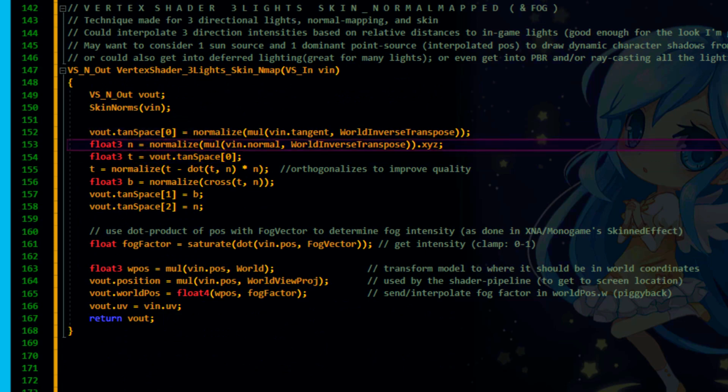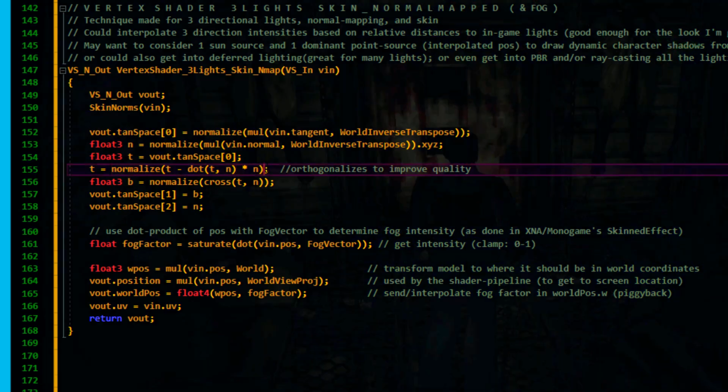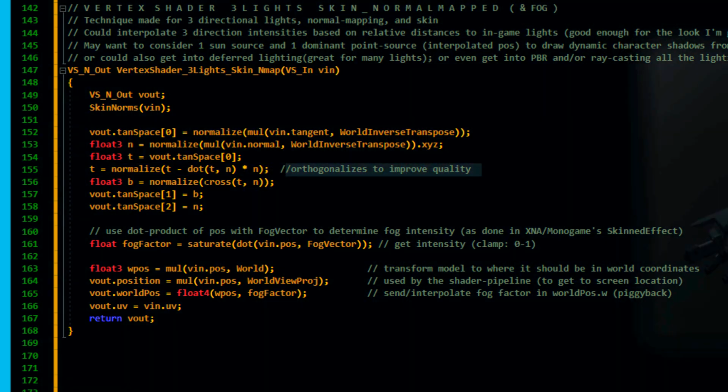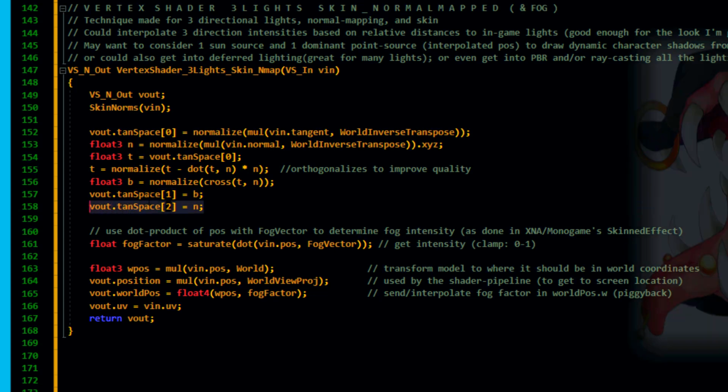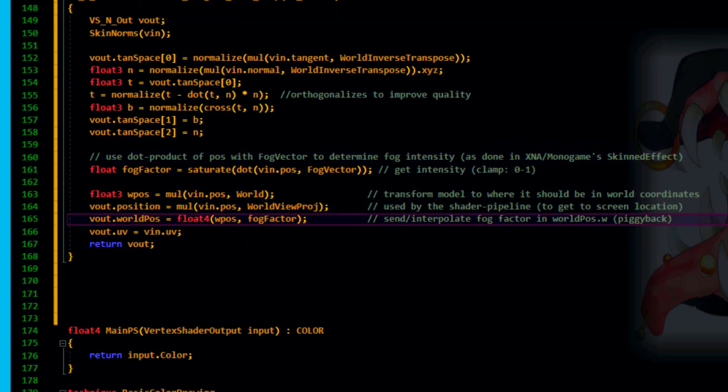calculated here. So then I can say t is equal to normalize(t minus dot product of the tangent and the normal times n), normalizing it so it's a length of 1, and doing it this way orthogonalizes it to improve quality. And then we can calculate our bitangent by taking the cross product of this t and the n, which was our normal. And now we'll have a bitangent of length 1, and we can assign that into tan space 1, and assign the normal n into tan space 2. So we got 0, 1, and 2.